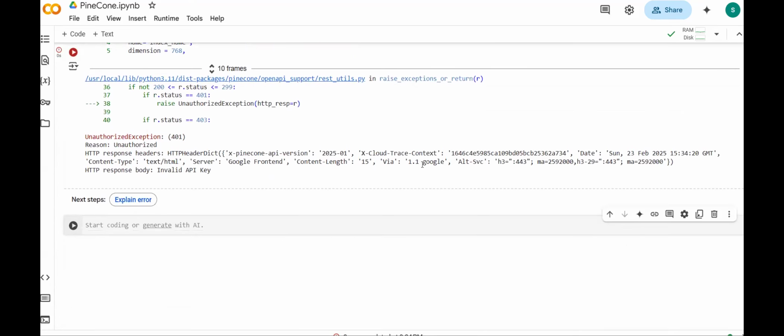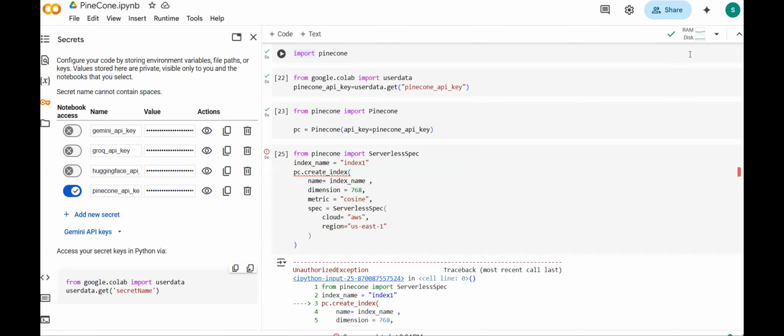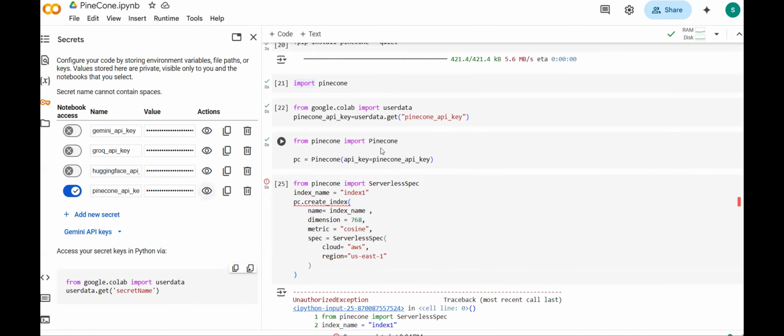So still we are getting an error like invalid API key. So whatever API key that we provided is invalid. Now I just changed my API key, so I want to load it again.